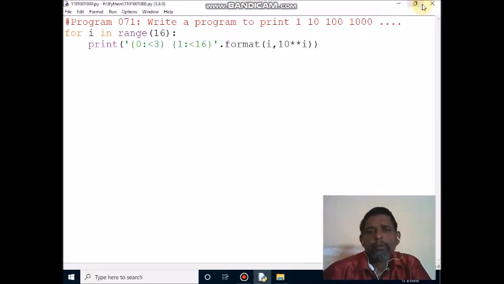Hi students, now I am going to discuss one of the Python programs to print 10 to the power 0, 10 to the power 1, 10 to the power 2, 10 to the power 3, up to 10 to the power 15. Okay. The very first line of this program is a non-executable statement, which is not executed at runtime. It starts with a hash symbol. It is called a single line comment.